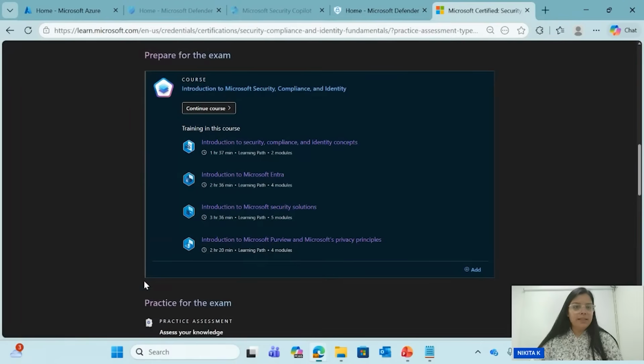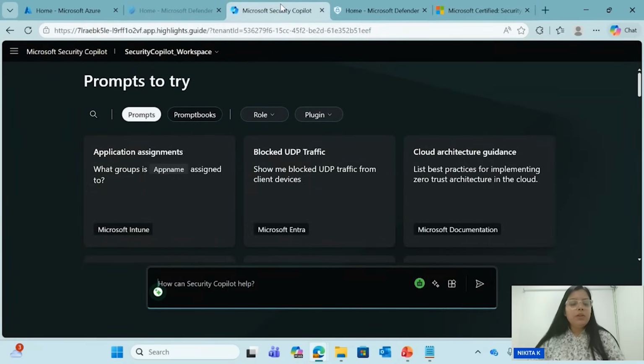Let's go to the portal and have a look there. Just 1 minute. Yeah. So as I said, we have two experiences. This experience is your standalone experience. First is your prompt bar, in which you can see how can Security Copilot help, where you need to give your respective prompts. And this is my session.